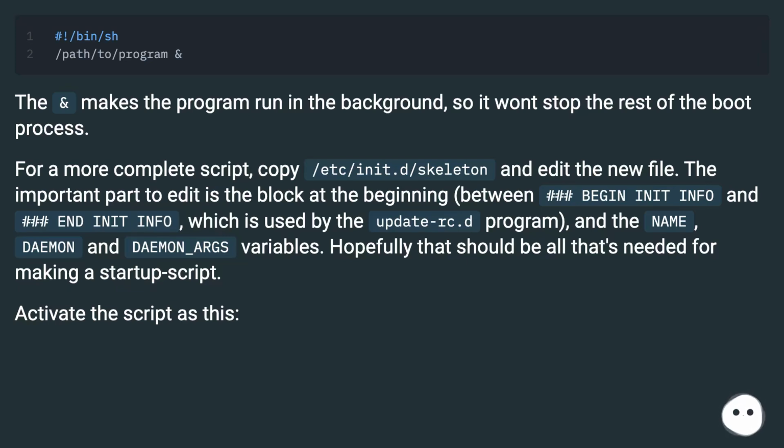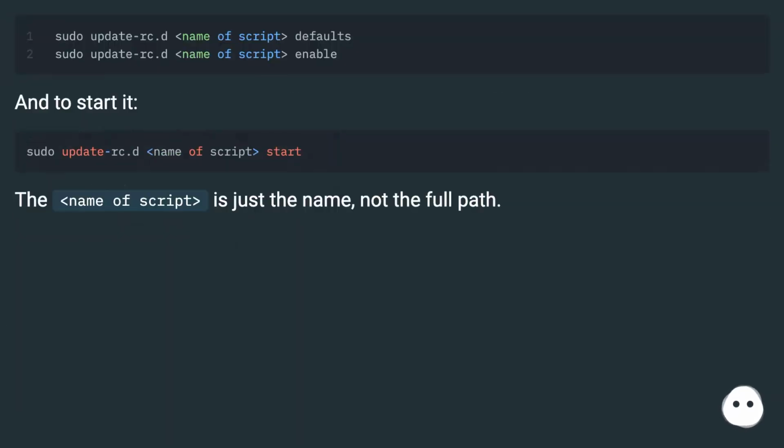Activate the script as this. And to start it, there is just the name, not the full path.